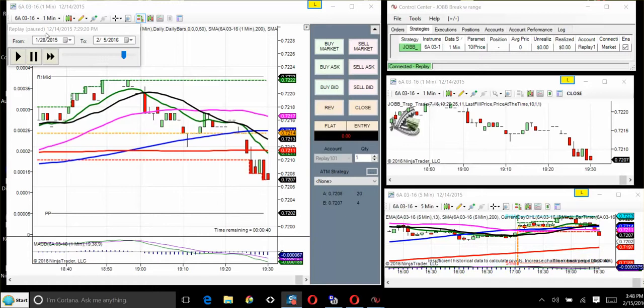So just make sure that your date of the replay is correct. And also then you want to make sure your chart instrument is the correct instrument. And sometimes there'll be different years. For instance, this particular replay is December 14th, 2015, but the contract that we trade on is actually the March 2016 expiration date.